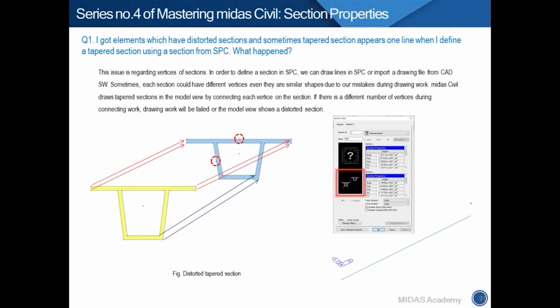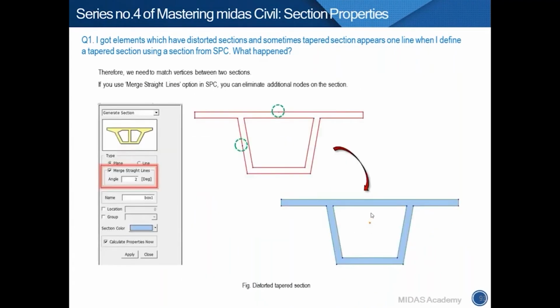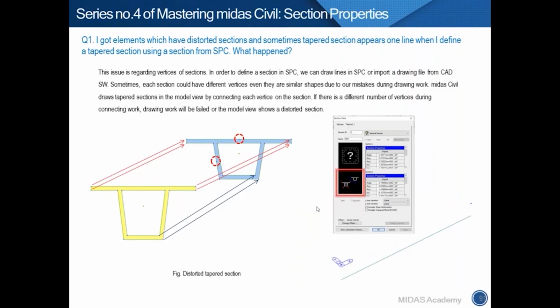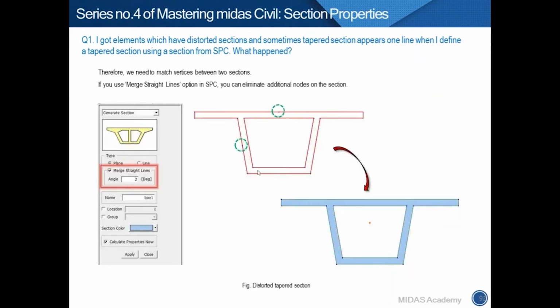So this issue is regarding the vertex of the section. As you can see, all the section properties are inputted properly, but the graphical view doesn't show the right section view. This issue can happen for various reasons, but here is one reason. When we create a section in SPC, we need to create nodes and connect the nodes by a curve. Also, sometimes we can import a drawing file from AutoCAD.